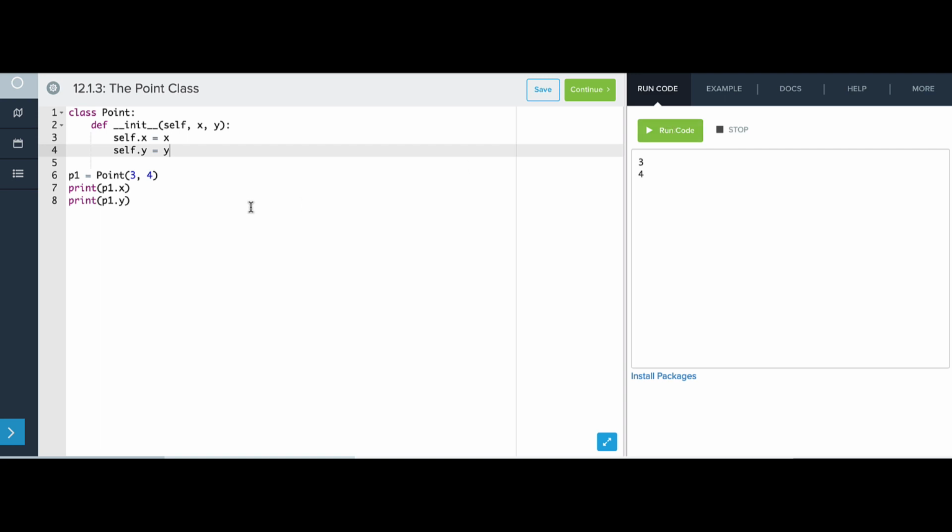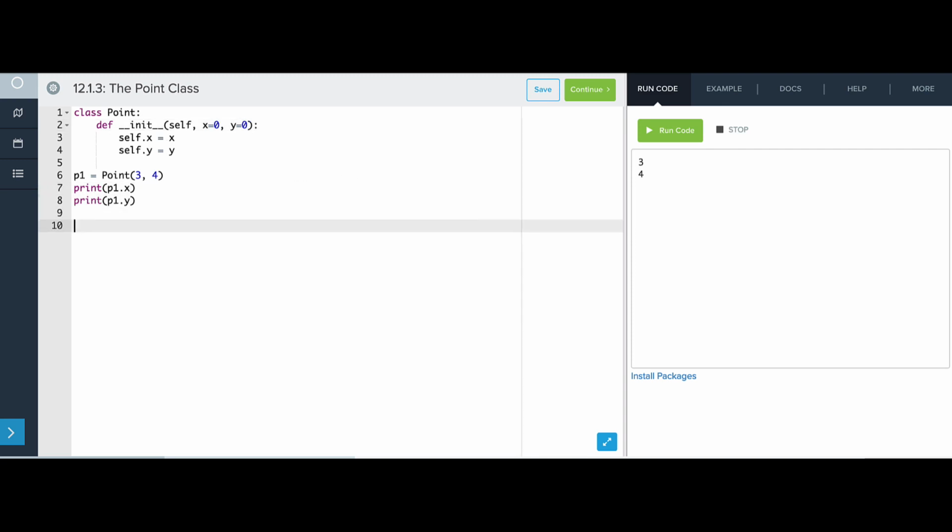Now if I give these parameters default arguments, like this, it will still work. I can still provide values for x and y, but I can also make a point like this, p2 equals Point, nothing. And what'll happen is p2 will be snuck in as the first argument, self, and then the second and third arguments will just be filled in with their default values. So this point should be 0, 0. Print p2.x, p2.y.